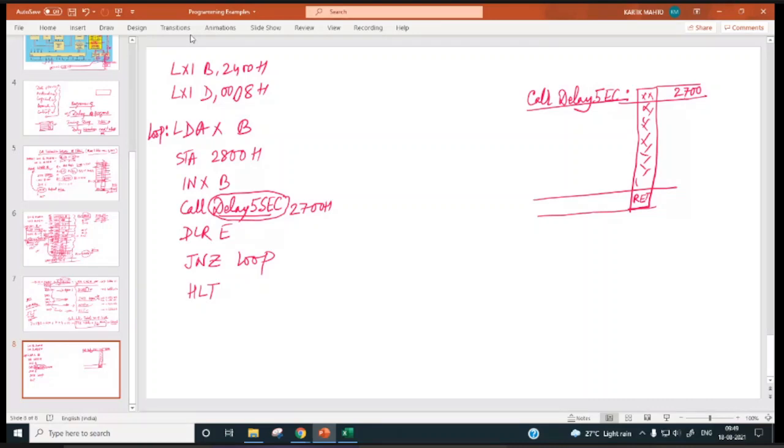So how will it be done? First of all, LXI B will be executed, LXI D will be executed, right? LDAX B will be executed, STA 2800, INX B, right? Then call delay 2700 will be executed. When this instruction is executed completely, the program counter will be over here. This is a 3-byte instruction, so the program counter will be over here. So when this instruction is executed, the next instruction address, which is at the program counter, is actually pushed to the stack.